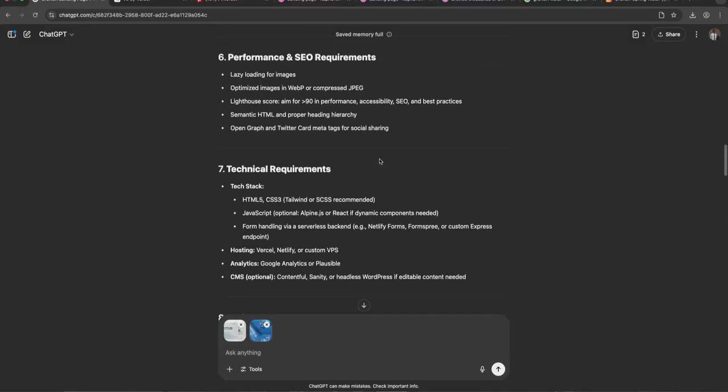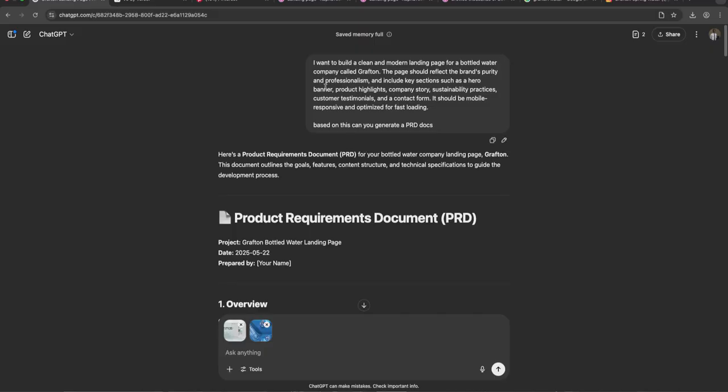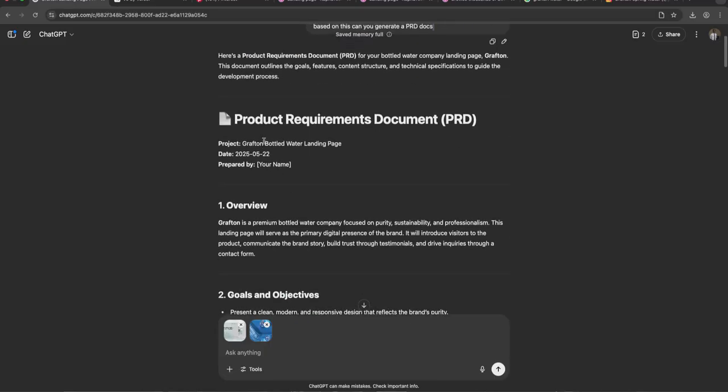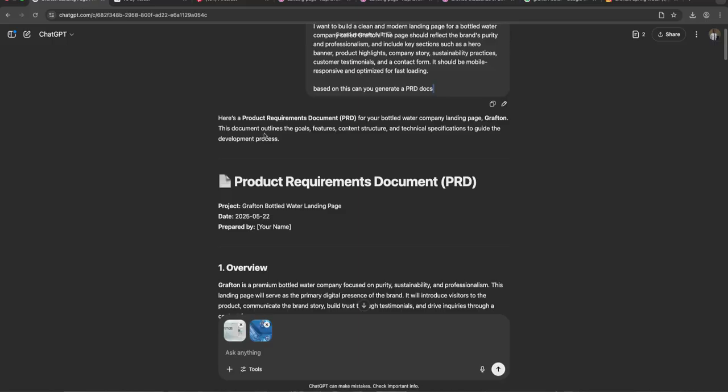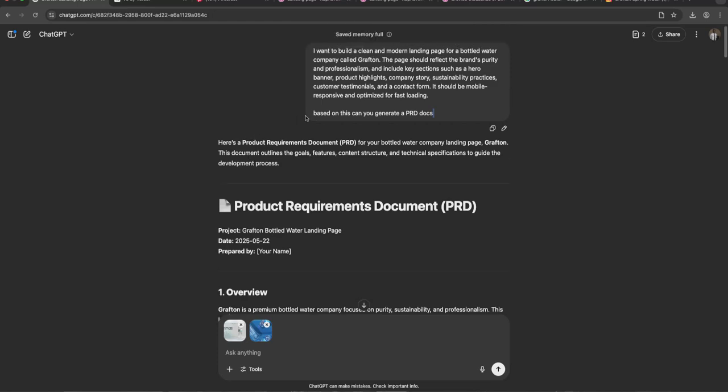So we say we want to design a website. We explain what we want to do. So we tell it, let's generate a PRD document. So ChatGPT generates this PRD document for us. How many of us have the PRD document now? We all have it. So you just need to talk with ChatGPT. Explain to ChatGPT what you want to build. So again, we can say we want to build a website for a bottling company called Grafting. So based on that small information, we tell it to generate a PRD doc, a product requirements document.